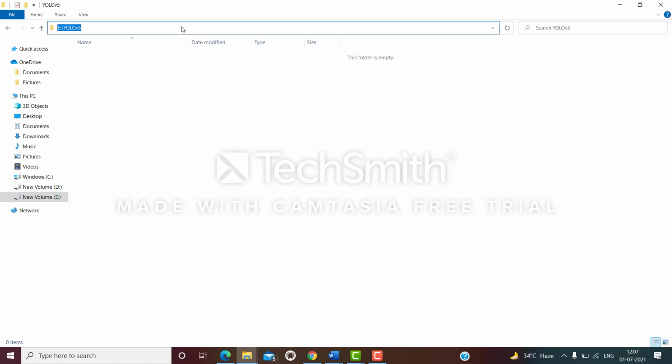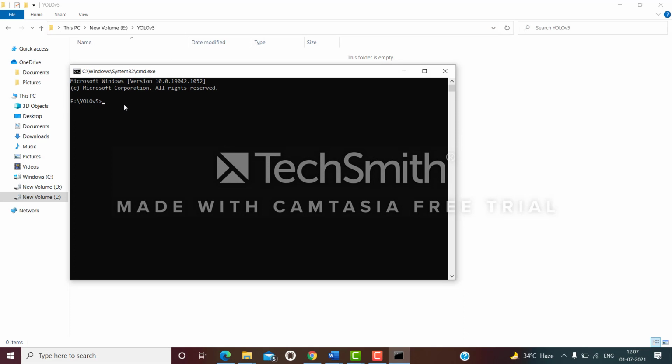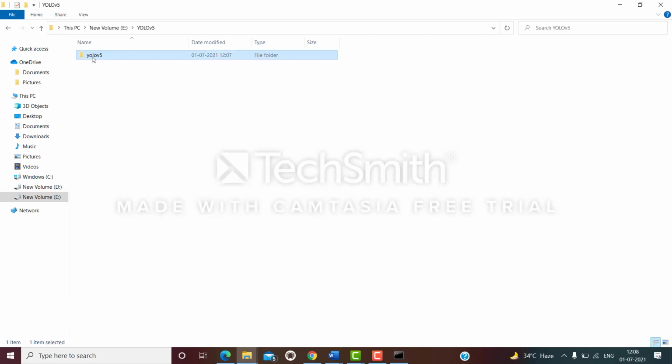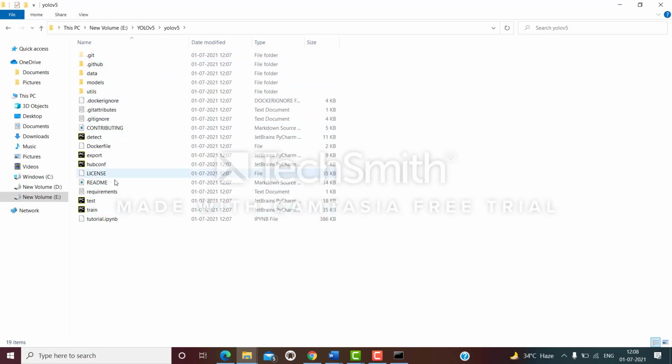Here you need to open the cmd command prompt and write git clone, then Control V and enter. After you enter this, YOLOv5 is installed in your YOLOv5 folder. Inside of your YOLOv5 folder, another YOLOv5 folder is created. Inside of that folder, you have the detect file and other files. Let's download it. It's done. Let's open this folder. Here you have all the files you need.